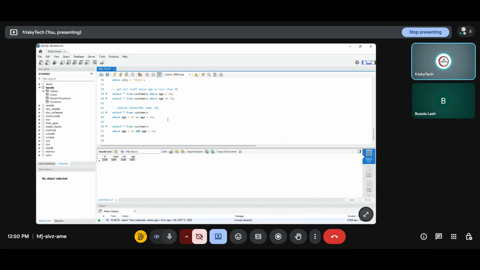So for the or, it works when either condition is true. Now this and works when both conditions are true. Hope that's clear.